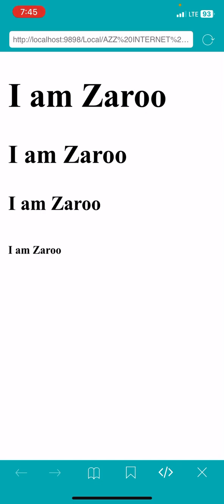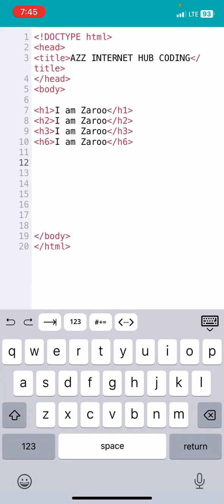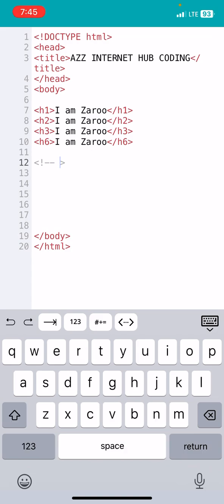So that is it. That's the header. That's basically the work of the header. So I'm also going to teach you something we call comments. The comments are like hidden notes for developers to explain their code. It's just a hidden note that you can use to store or hide your code. It starts with something like this. You open this one, then you put an exclamation mark, then you put two dashes. Okay, and you are good to go.